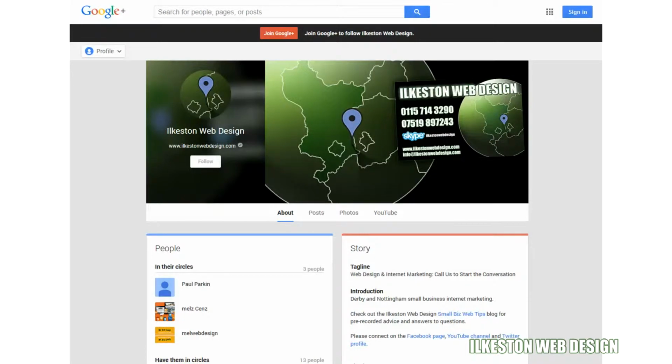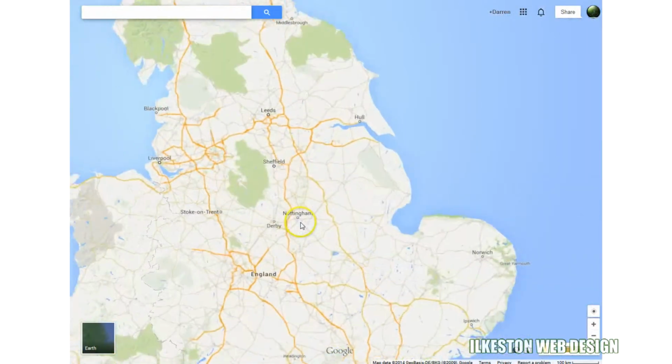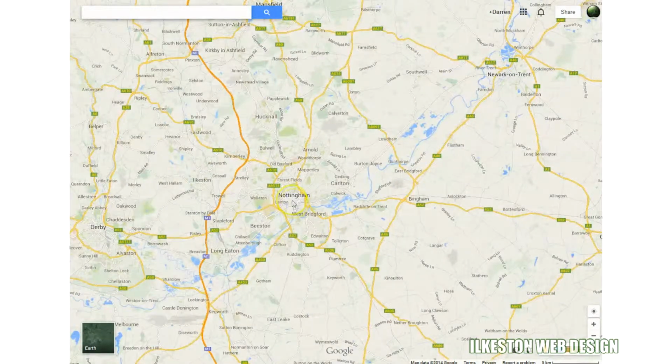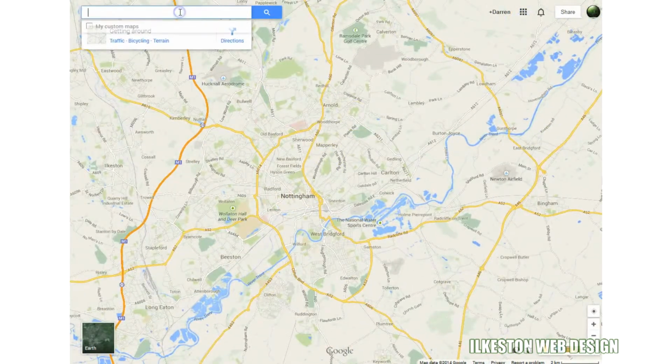There's no reason why you can't have both. Maybe you should try having both and post content to both of those pages, as long as you don't divide your focus too much. So Google Plus Local is tied in with Google Maps, and all businesses that have registered as a Google Plus Local page will get a marker on the map.